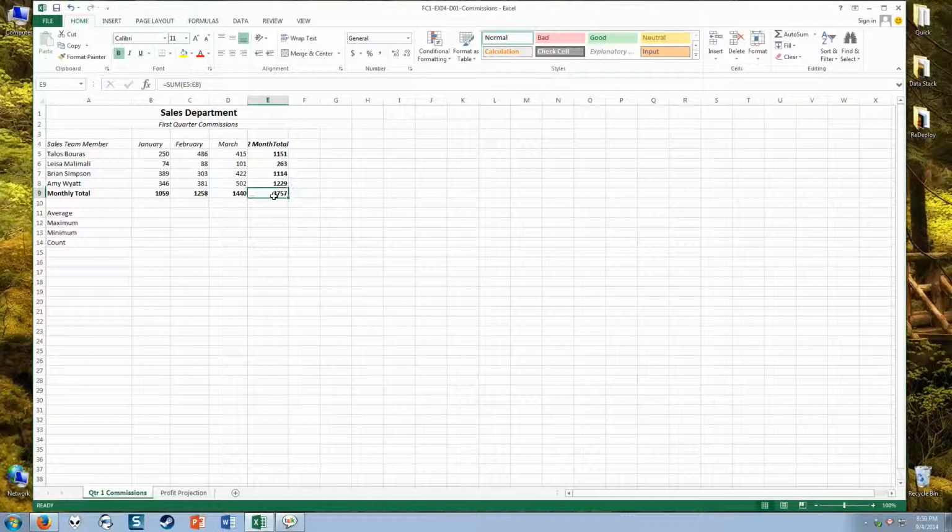This is a total of totals. This is a grand total right here. And Excel knows that this number right here is going to equal these. It's going to equal these. Let's do just a little bit more here.